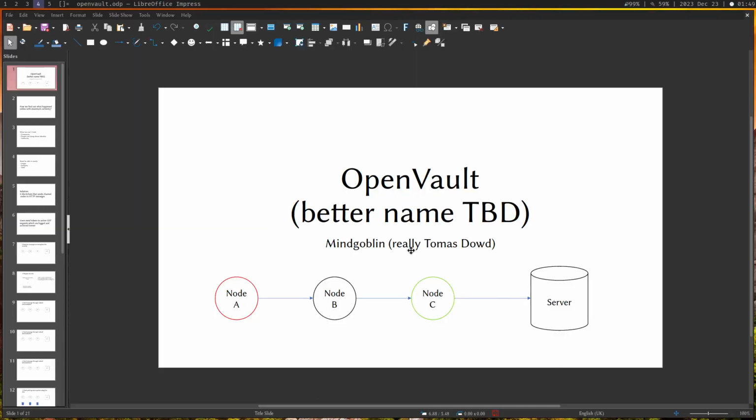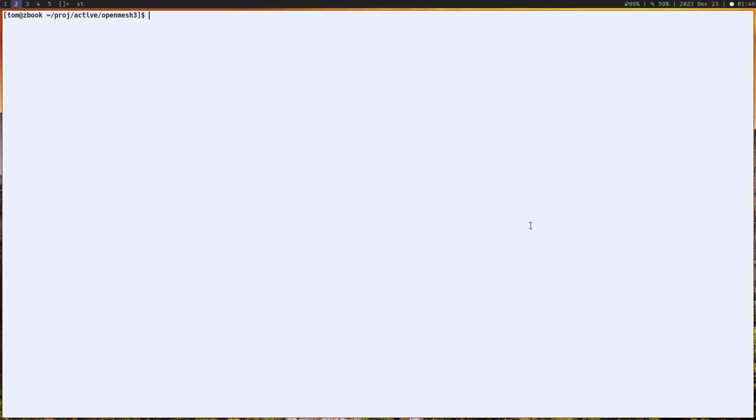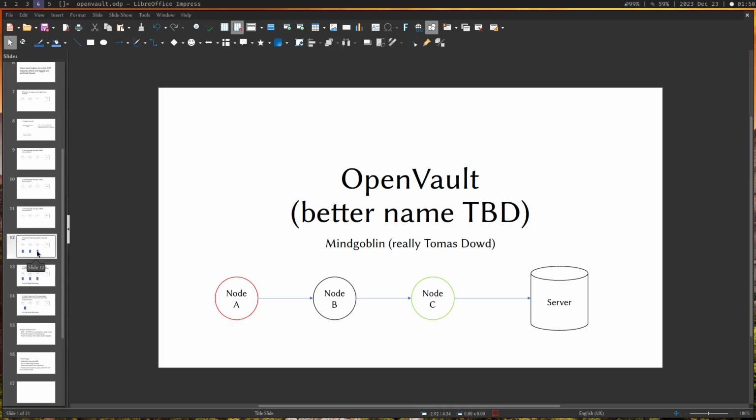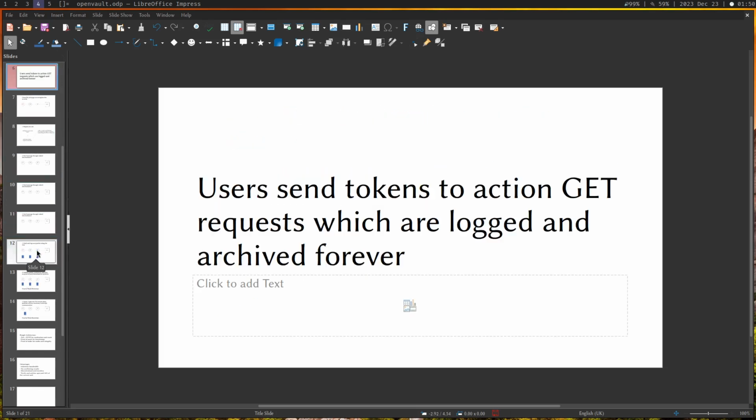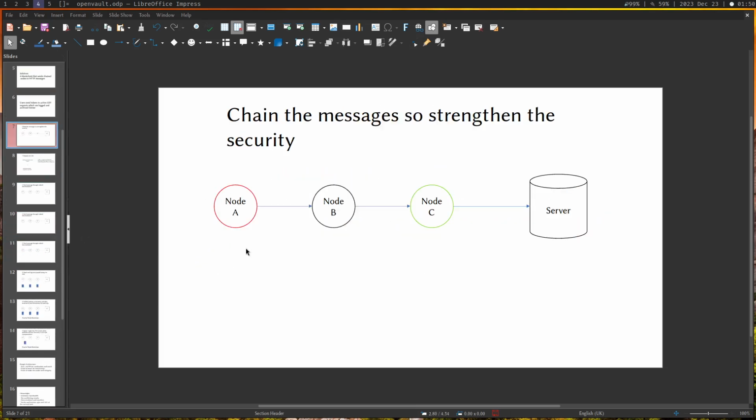I'm working on Openvault, which is a robust Web3 blockchain sort of prototype system that should let you get content verification at a very low cost. So my demo here today is going to be one component of my solution, which is fully implemented and consists of this chain over here.